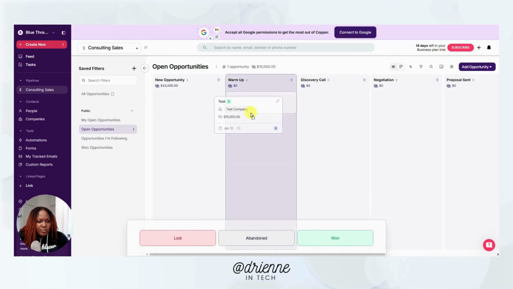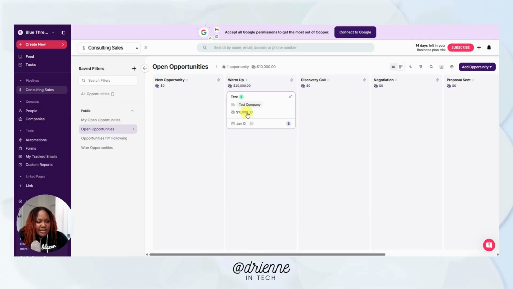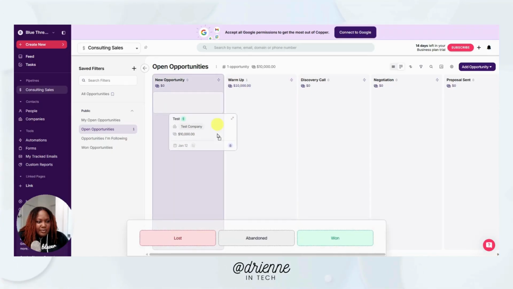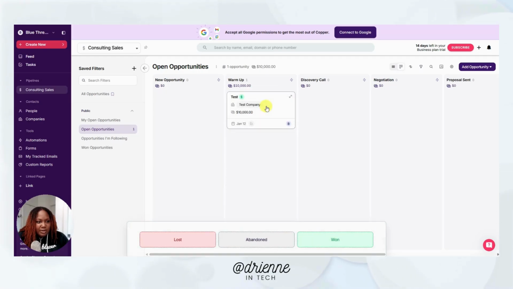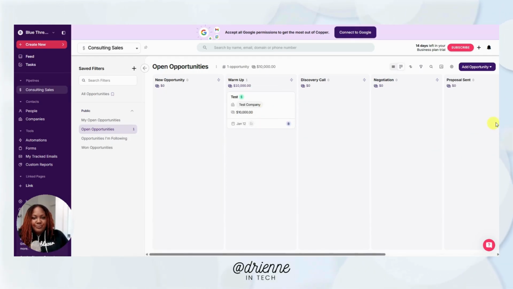So this is kind of cool. It pops up as you move an opportunity from one stage to the next. And it looks like you can sort that way. Cool. Abandoned, lost, sort. Okay. Awesome. Well, you don't have to do that, but that's pretty cool. Let me change this actually. So add opportunity here. Cool.